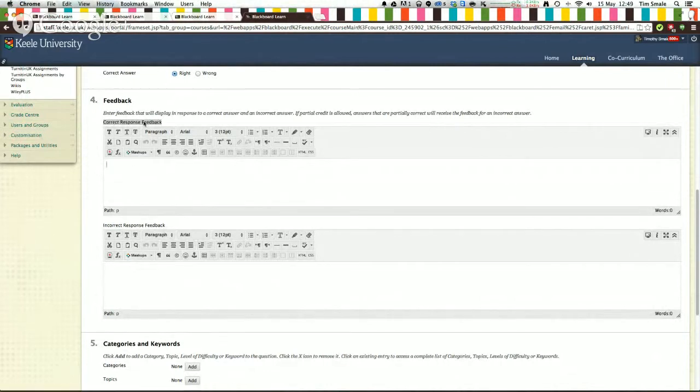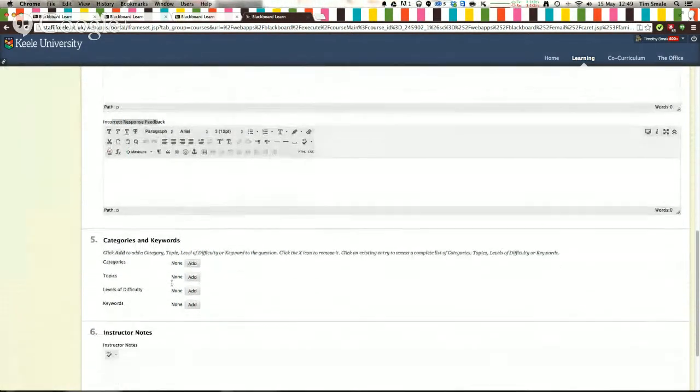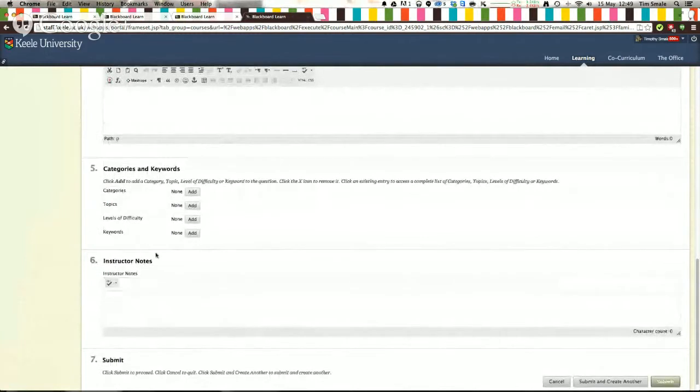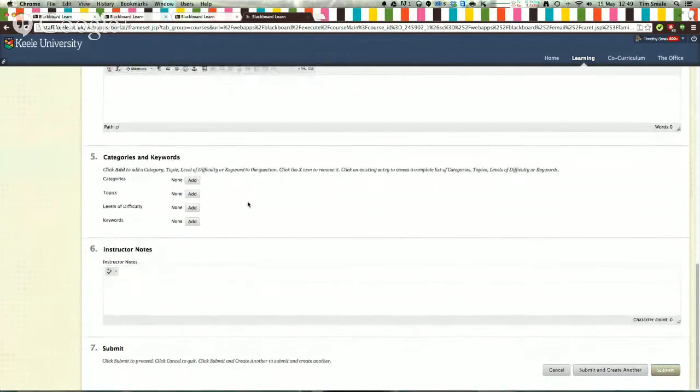You do have the correct response feedback up here, so the feedback they get when they answer the question correctly, and an incorrect response feedback, which is the feedback they get when they obviously answer the question incorrectly. We have some categories and keywords down here, which again are an advanced function that relate to pools, and we're not going to really cover those today. And you have an instructor's notes section at the bottom.